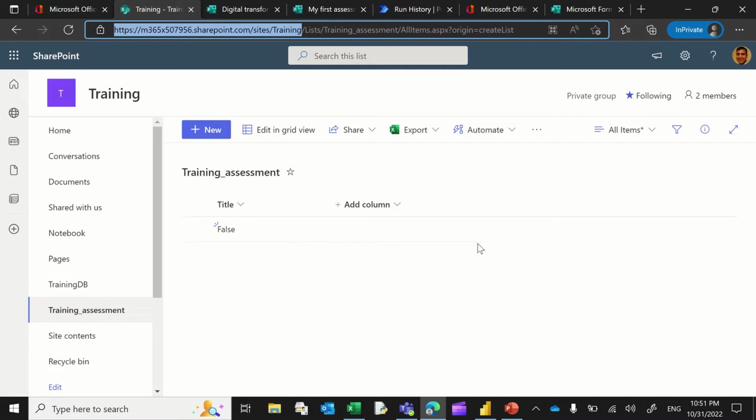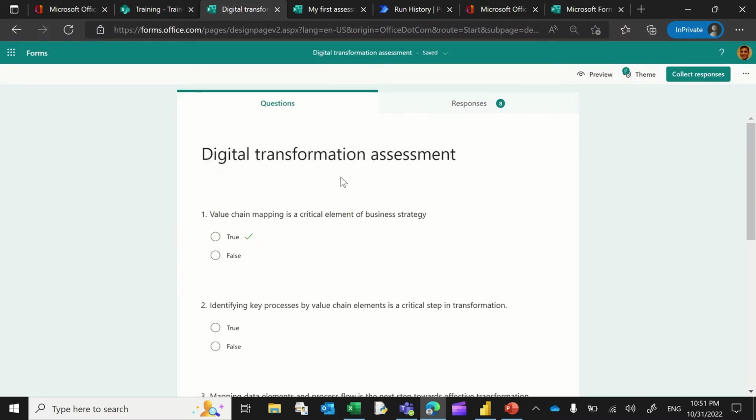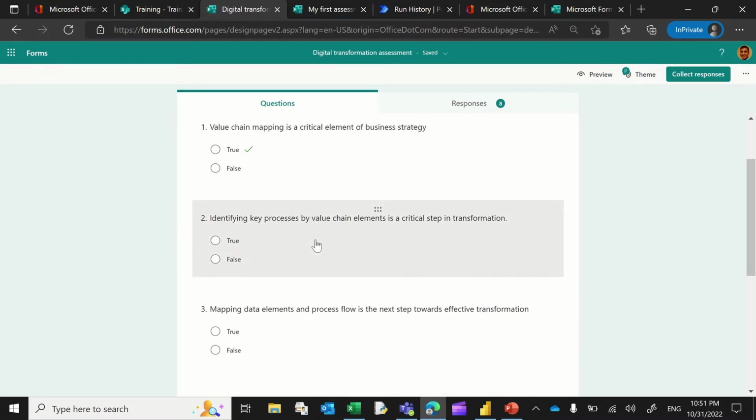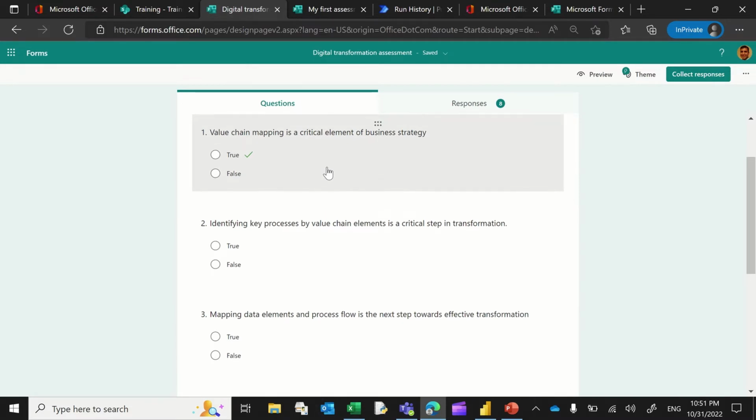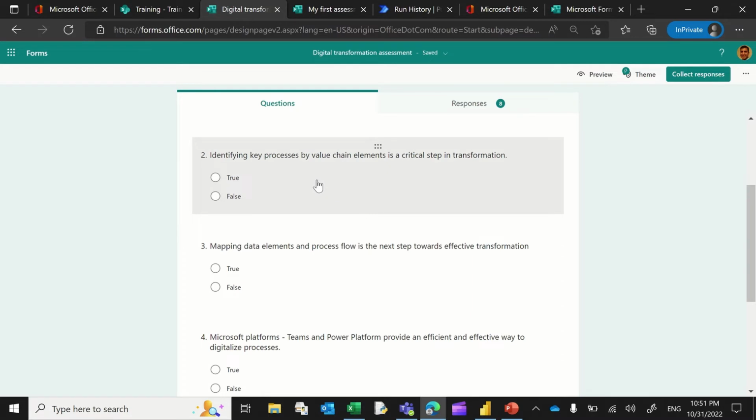So I've done, you saw the LinkedIn video. So let us actually unpack that a little bit. If I were to go to my form here, the digital transformation assessment responses, it's got one, value chain mapping obviously is a very important aspect of, a critical element of business strategy. Identifying key processes by your value chain is a second step.